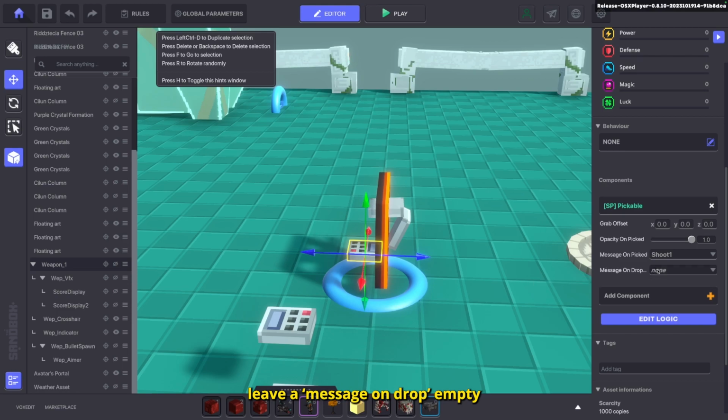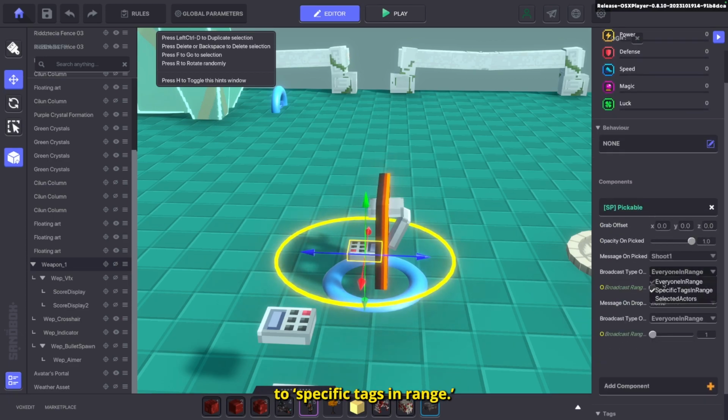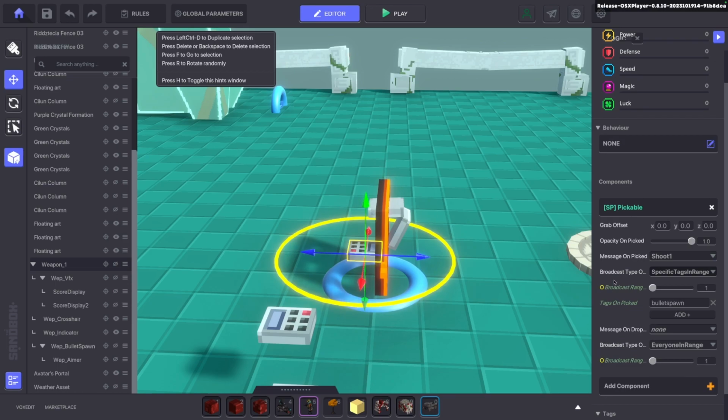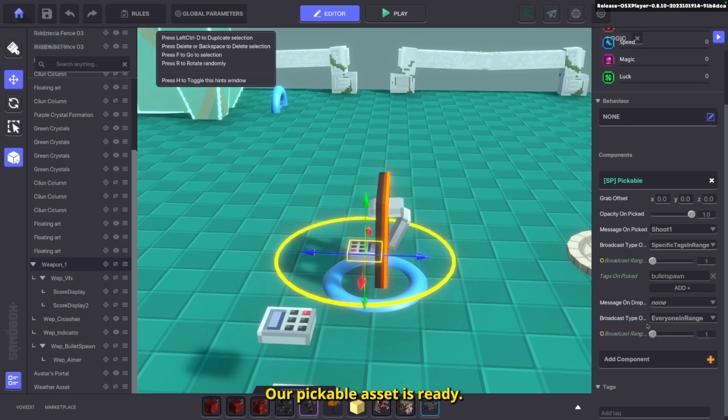Leave message on drop empty unless you want to activate something extra later. Now edit logic. Change broadcast type to specific tags in range. Set tags on picked to bullet spawn. Alright, our pickable asset is ready.